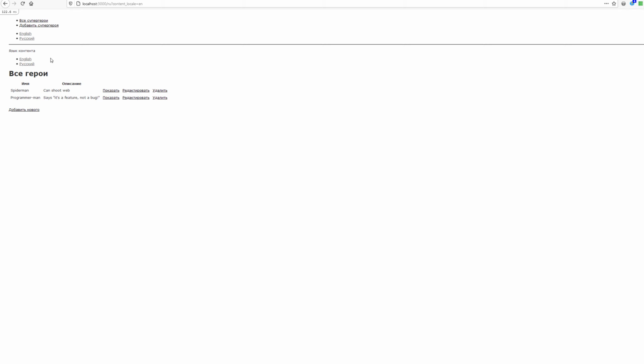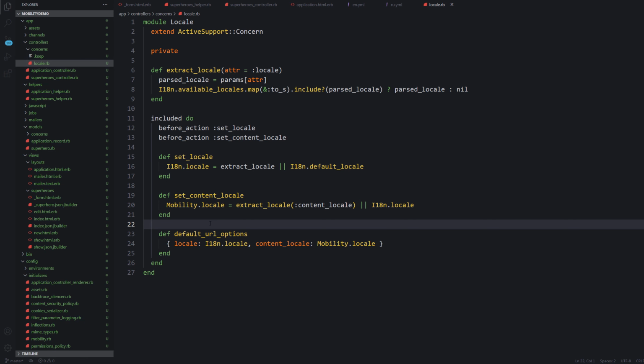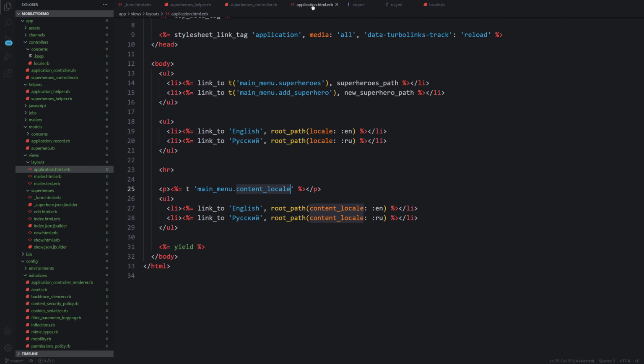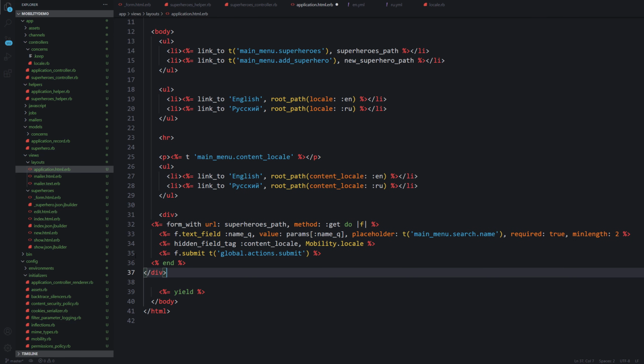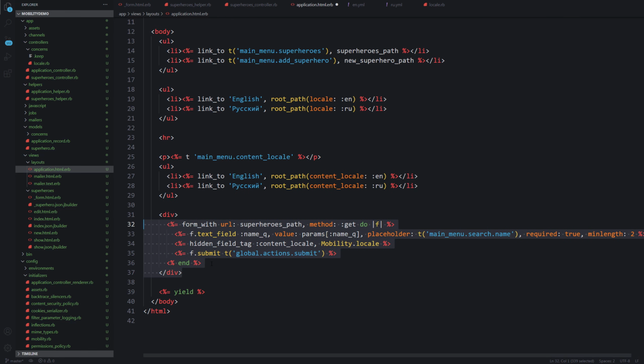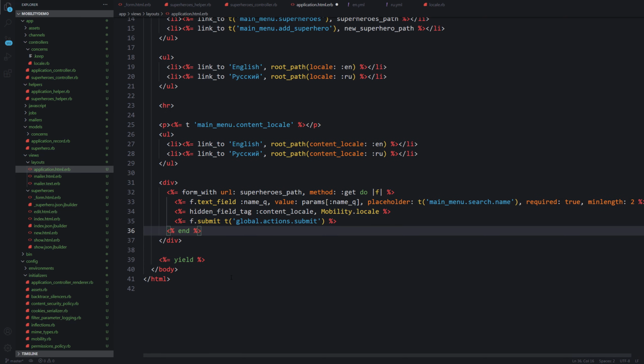Great. Now let's see how to add a search. For example, let's allow our users to find superheroes by their names. This search should be scoped to the currently set locale. And to achieve that, let's create a new form in our layout. And this form is going to send a GET request. And here, inside the hidden field tag, we can provide the currently set locale for our content to preserve it.